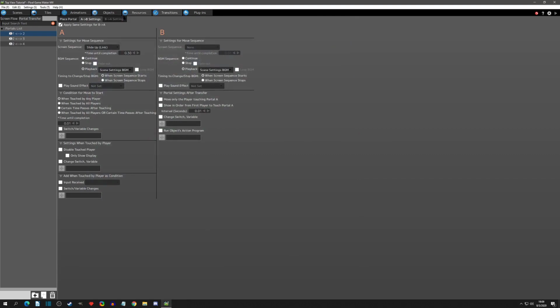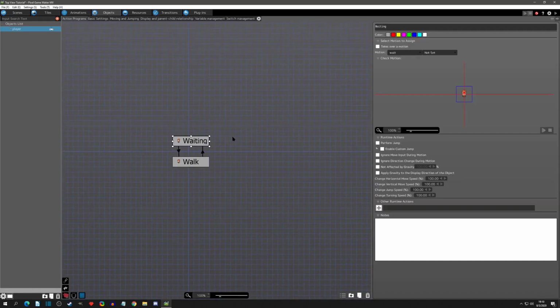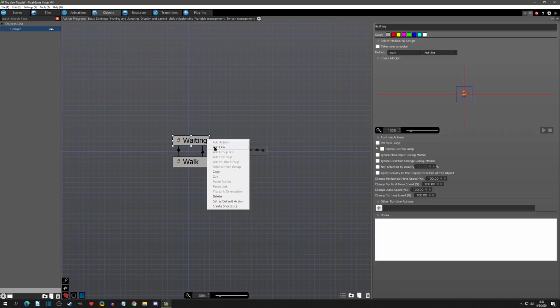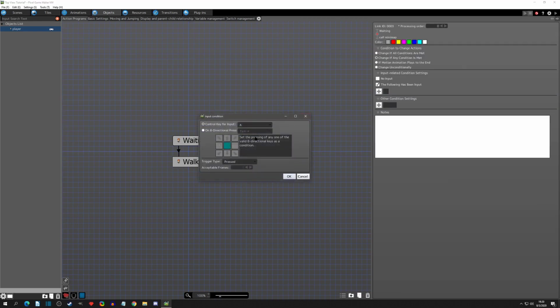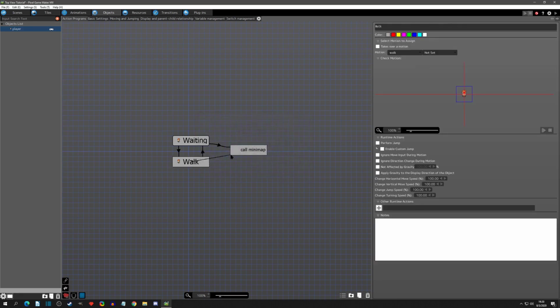Okay, so now what we all came here for, the minimap. So in the objects here, I'm going to create an action, and I'm going to call this option call minimap. And I'm going to make it to where when you press A, that's what's going to take you there, and also from walk as well. So now in the minimap, I'm just going to say take over motion. It's going to look weird, but it'll be fine for this.